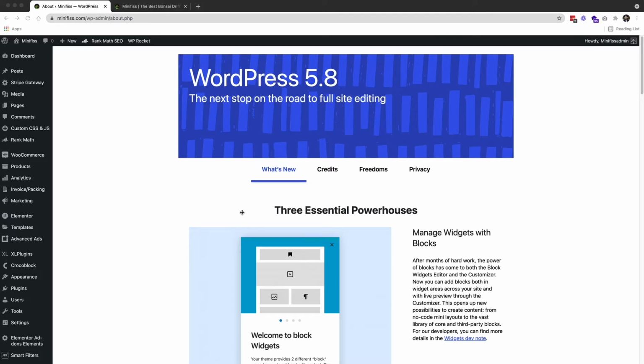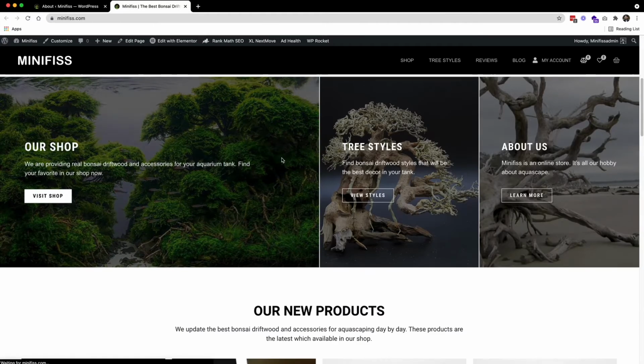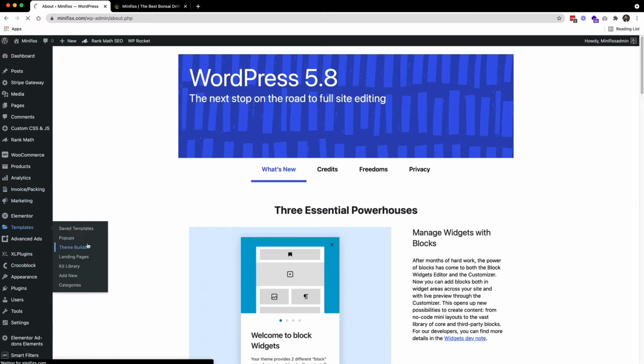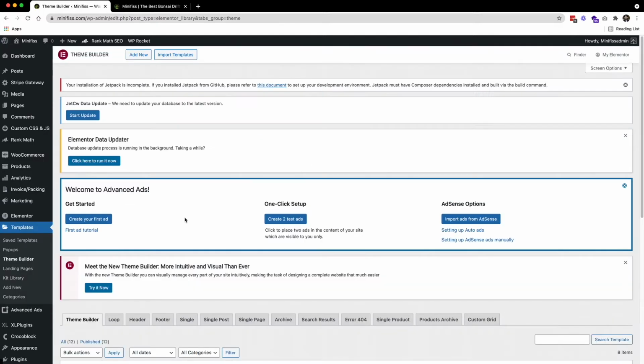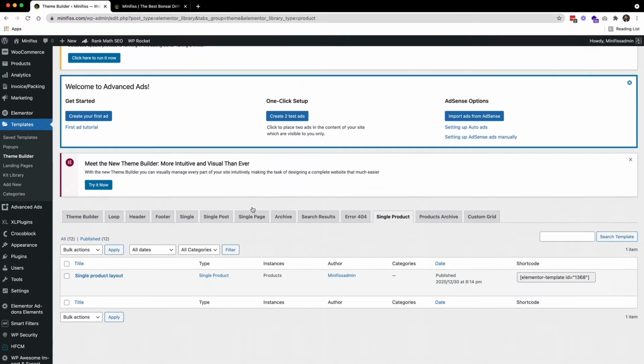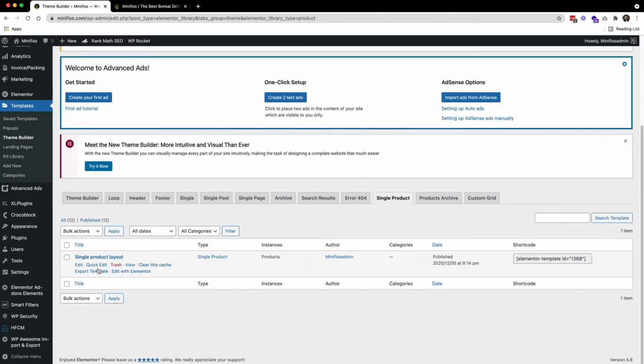So now I am in the back end of the website. Here I open another tab in the front end. In the back end right now, I go to Templates, Theme Builder. I go to the single product. As you can see, I already created the layout for all the products of this website. So right now we need to go to single product and edit with Elementor.